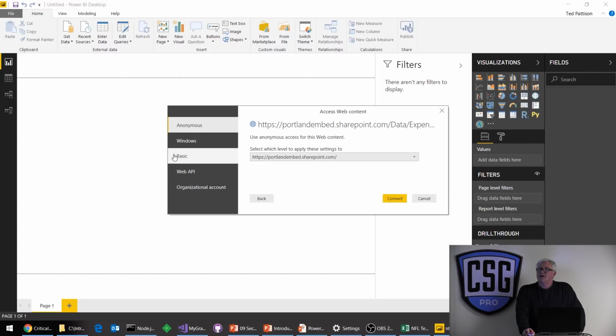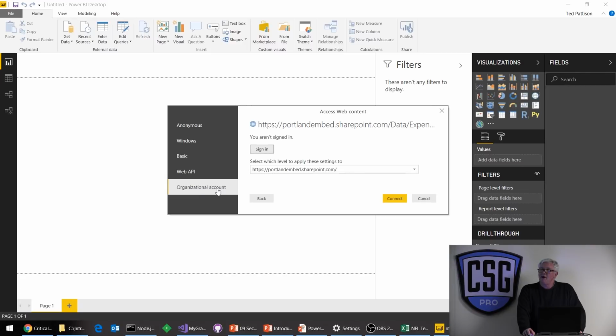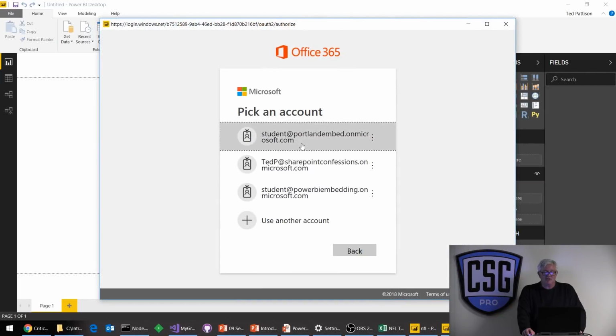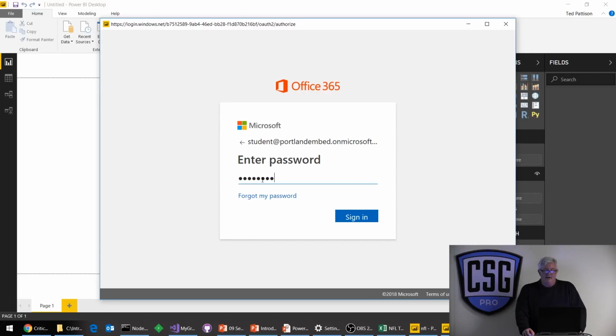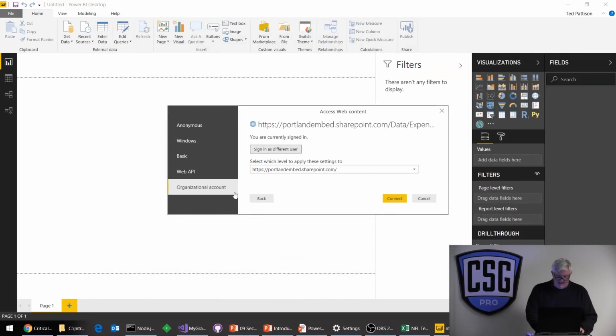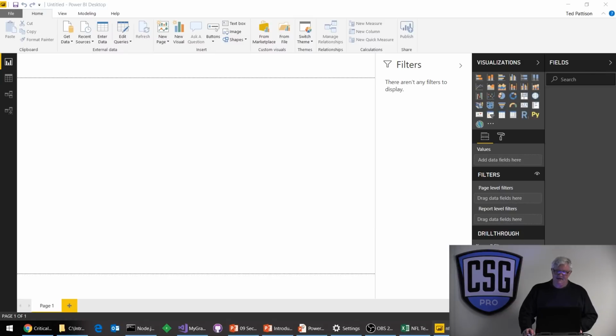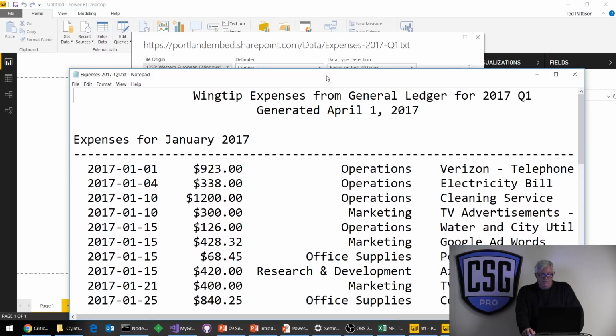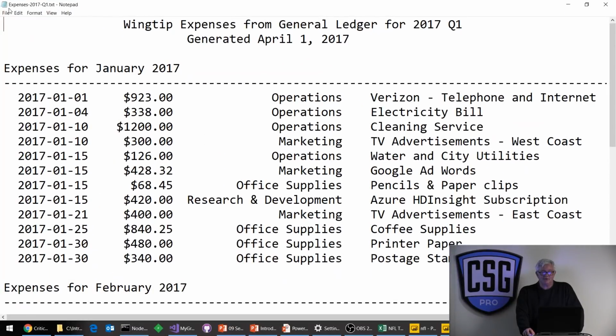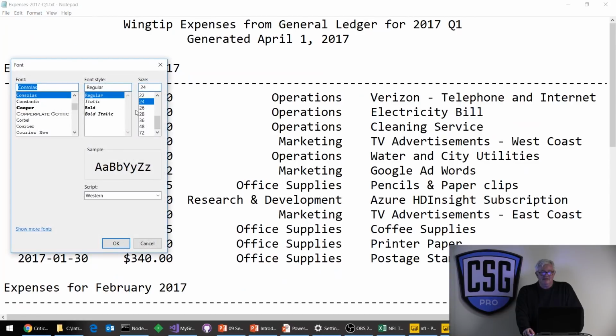So at first, it's going to say that you've never connected to this SharePoint site, so it's going to want me to connect. And Microsoft gives you a dialog where many of the choices they give you will absolutely result in failure. You have to know to pick organizational account. We're going to go ahead and sign in with my organizational account. And once I have signed in, I should be able to get to the data. Power BI Desktop remembers this, and it's not going to ask me again, but let's go ahead and choose Connect.